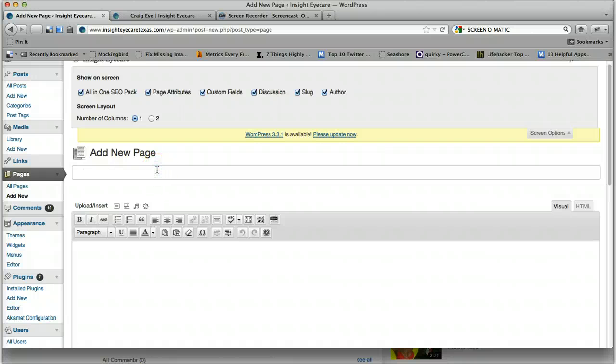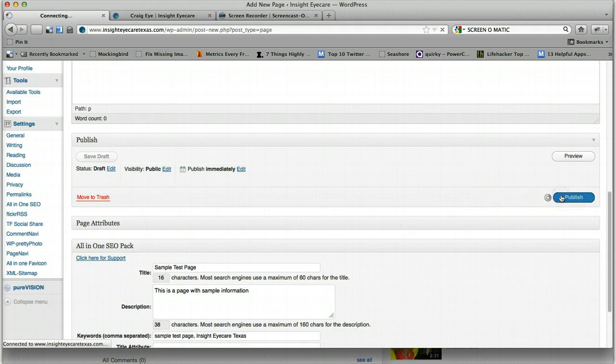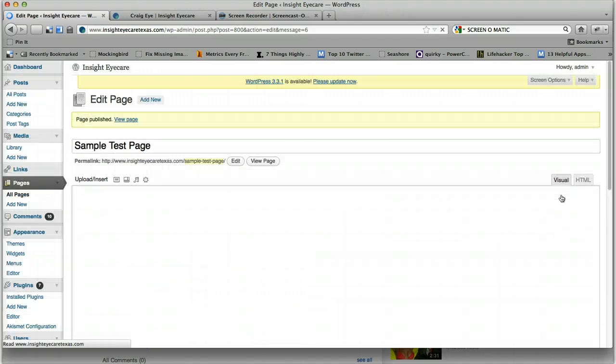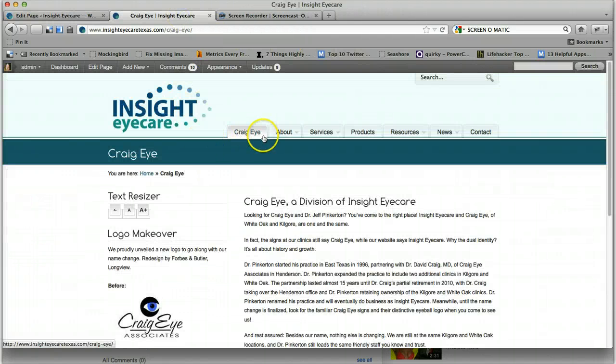So we'll do a sample. We'll do sample test page. Okay, so sample test page. This is a page with sample information. Sample test page, Insight Eye Care Texas. And I'm going to publish this. So it's now important to go back and edit this menu so that my new page appears.